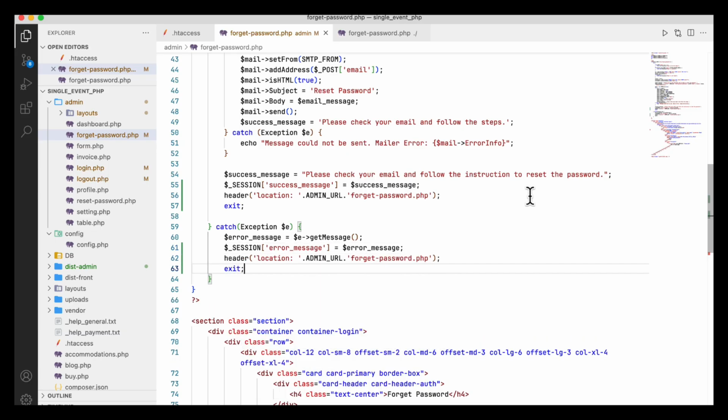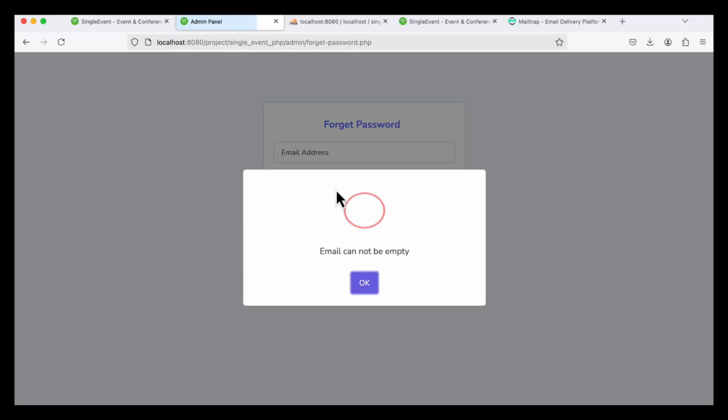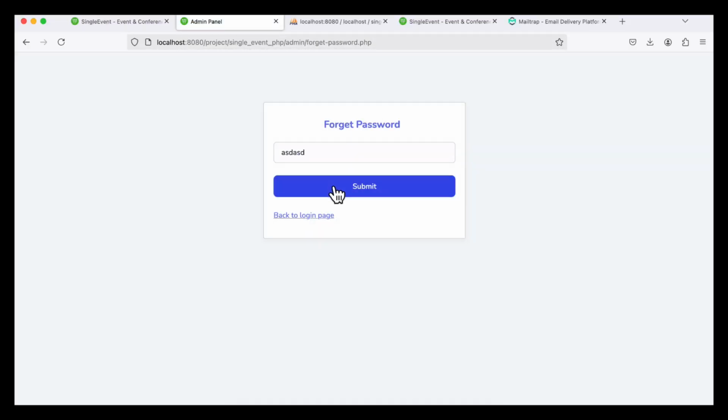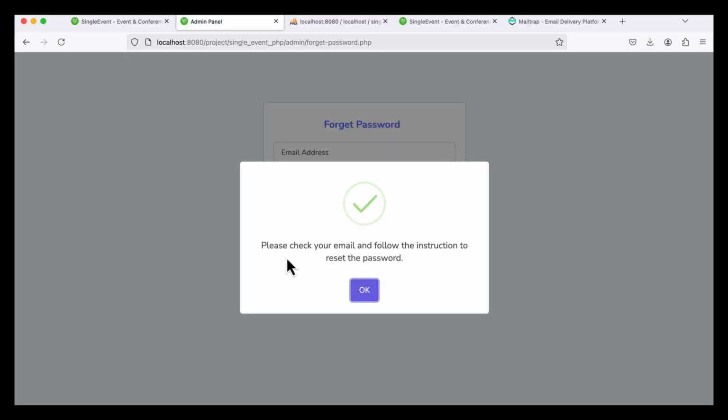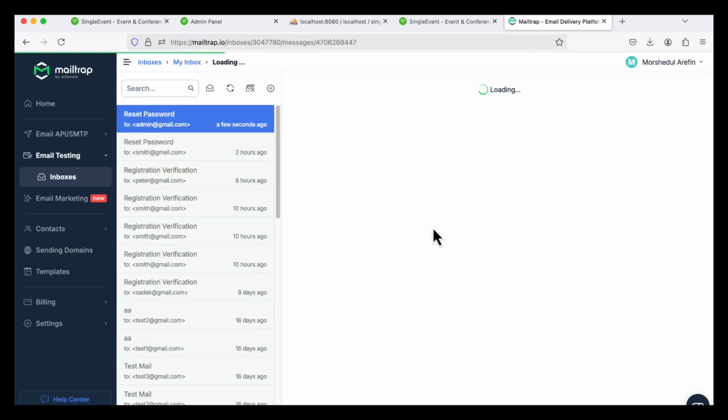Now I go to check the forget password. Click on submit: email cannot be empty. If you give a wrong email address, then it will show email not found. If you give only the correct email address, admin@gmail.com, then click on submit. You see, please check your email and follow the instruction to reset the password. So you will get a password reset request. Okay, so this is the reset password.